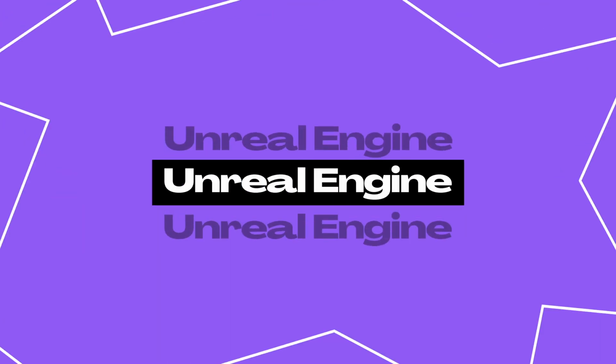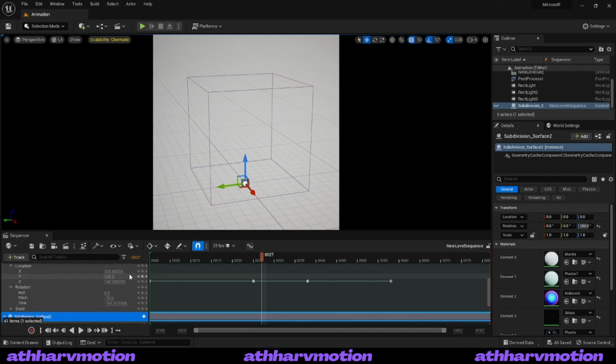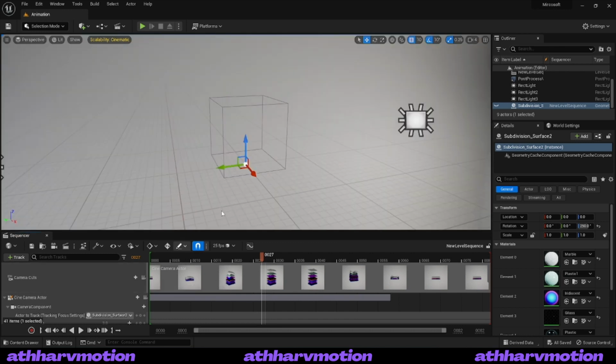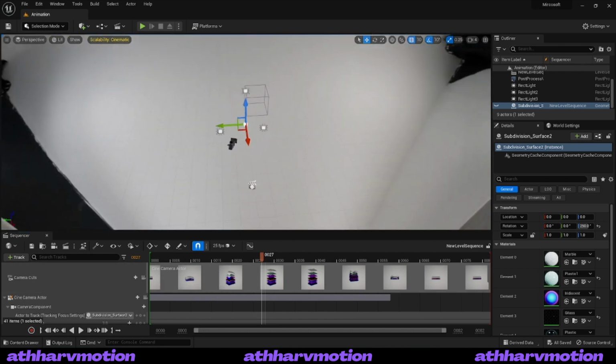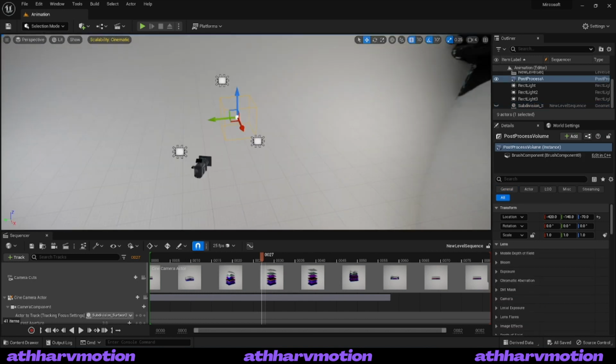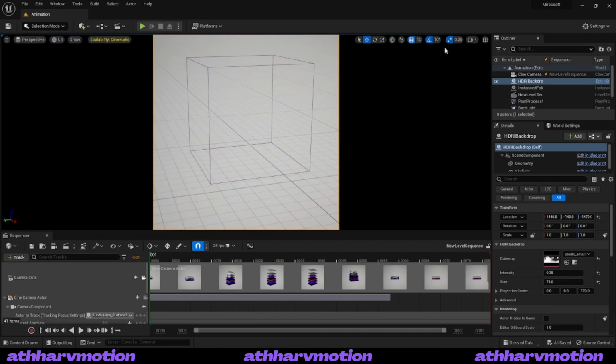So let's finally move on to Unreal Engine 5. Here we are in Unreal Engine 5. I have set up a scene over here and a sequence. As you can see, this is a studio HDRI, which gives a white backdrop, and I have got this 3-point light setup over here. So the next step is to import the alembic file.